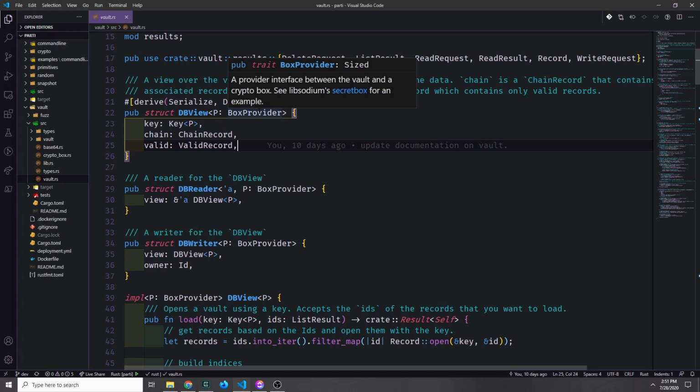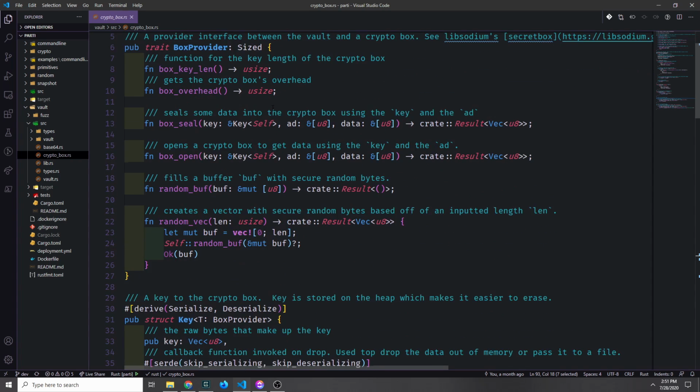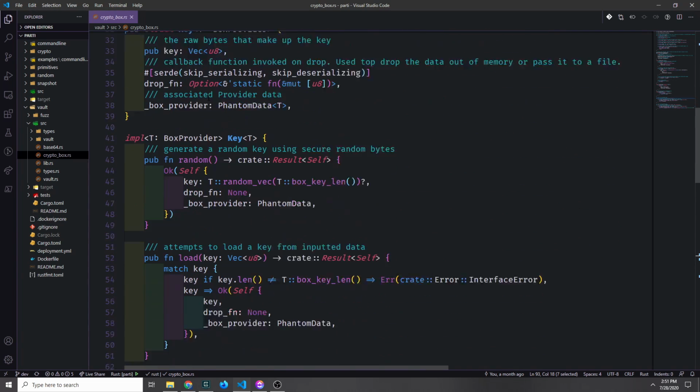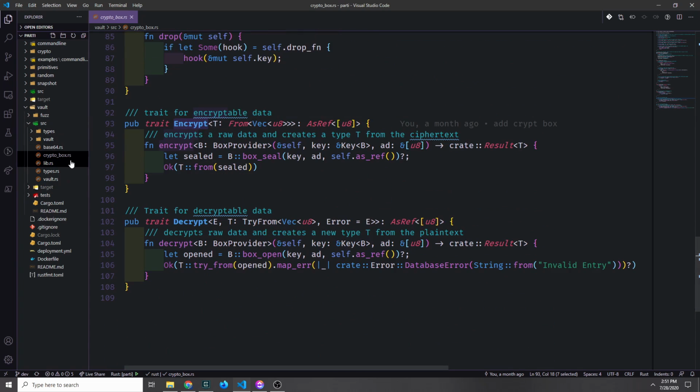The DB view implements box provider. The box provider is how we encrypt our data. So we've got a trait here called box provider, and it's got a bunch of methods associated with it. And then we've got our key down here, and the key also has the box provider inside of it. And if we go down to the bottom here, we have two main traits, one for encryption. So this uses the box provider to call to box seal, which is one of our encryption functions. And then we take that sealed data and we pass it back. And then we have decrypt, which uses the box provider to open the box.